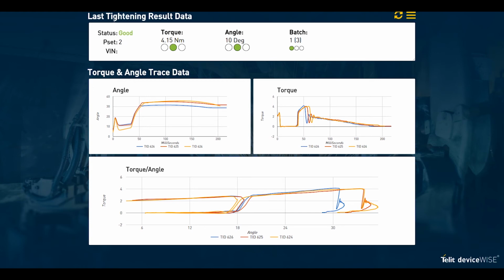So some of these variables are subscribed to directly, such as pset. Whenever the pset changes, we display the pset. Other things are pulled from the database using SQL queries. So for example, torque, angle, and batch count. Whenever a certain variable changes that we've been subscribed to, the rundown tightening ID, then we know to go query our database and display our new values on our web page.